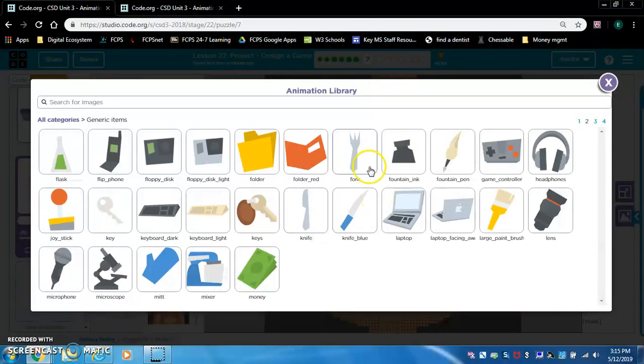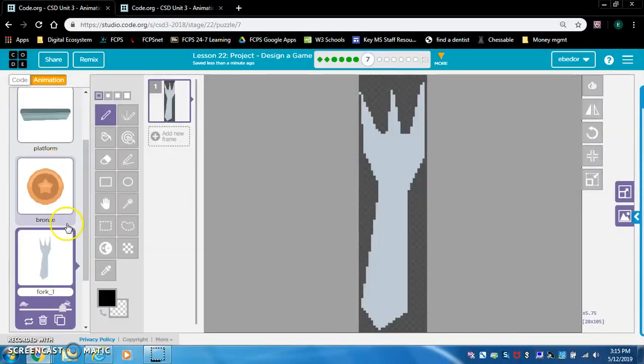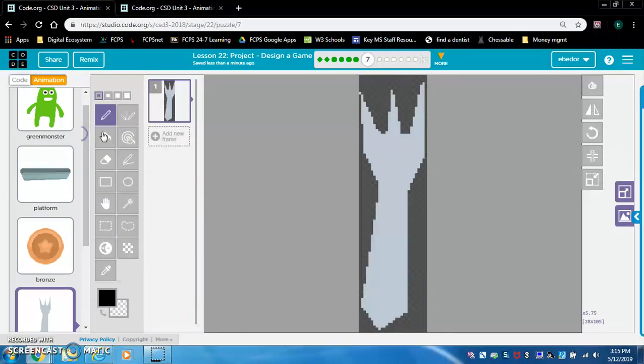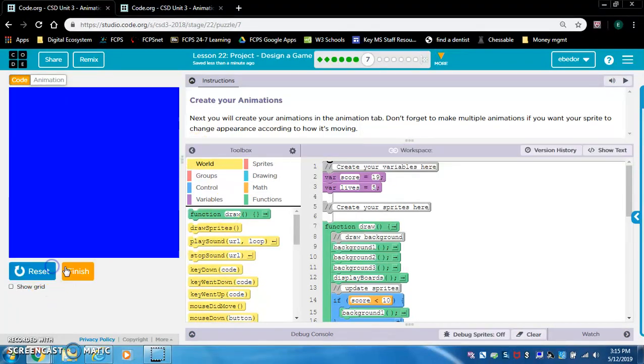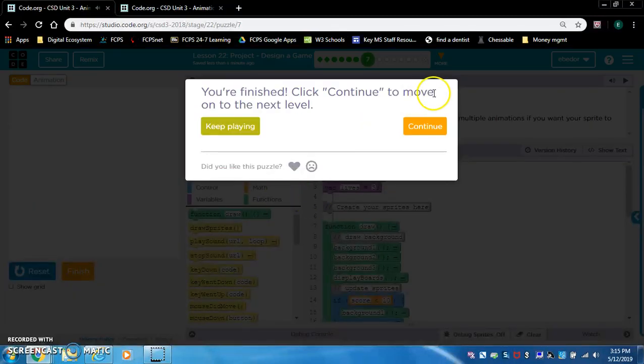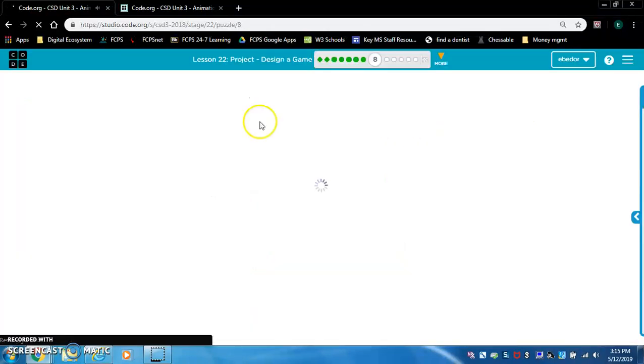Let's say he has to watch out for flying forks. Okay? This will be the object that if the character, which is our green monster, gets hit by this fork, his lives will decrease. And I think that's it. I think that's all we need for animations. And I don't think we need to make them appear just yet.